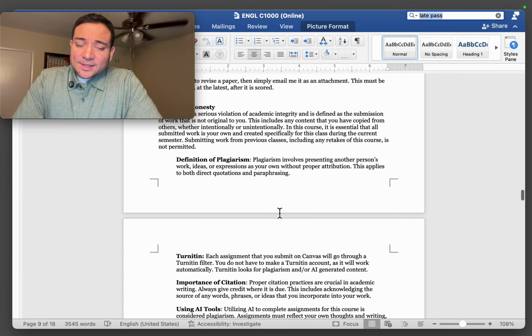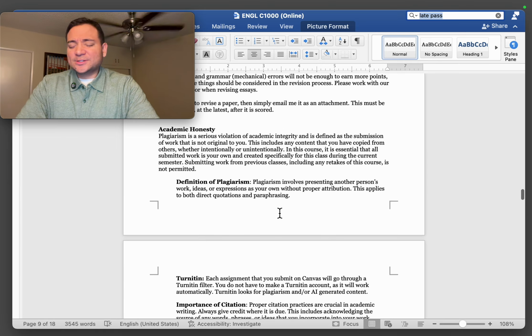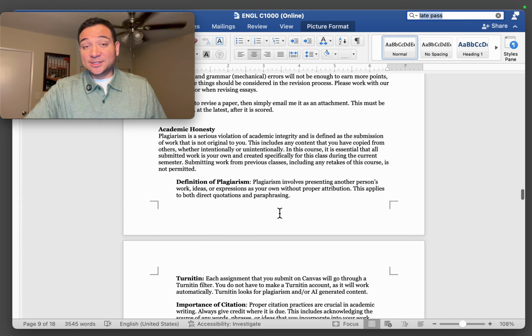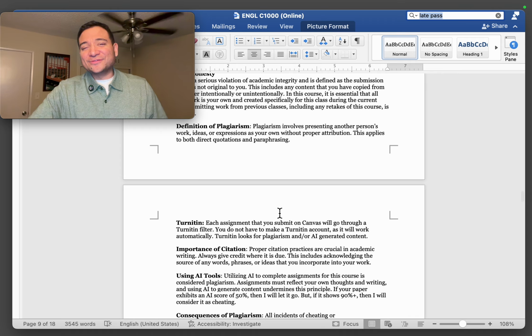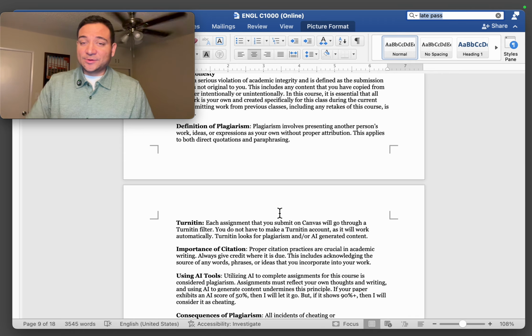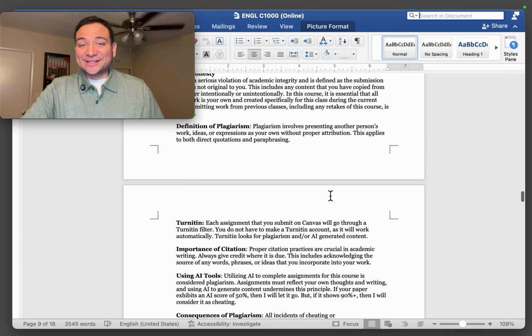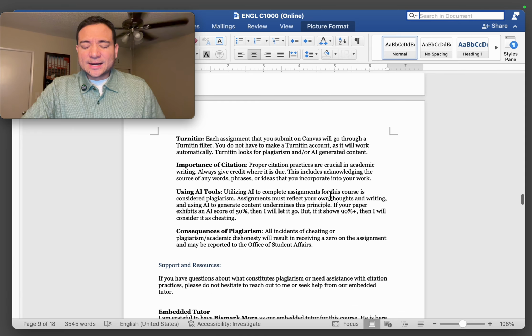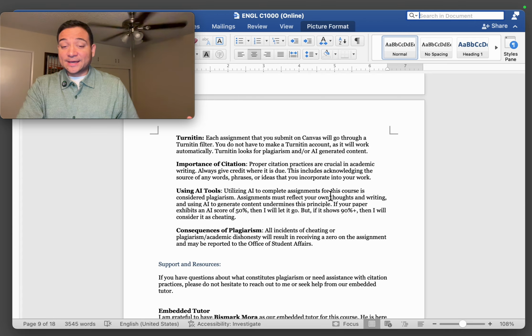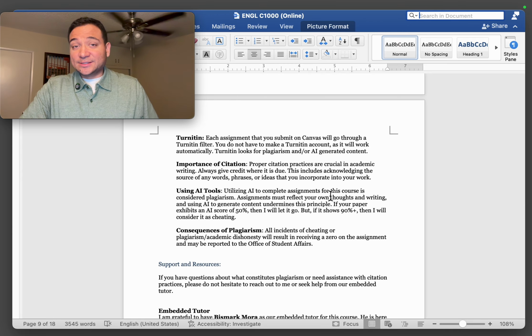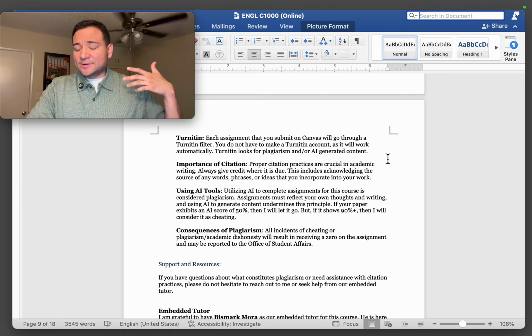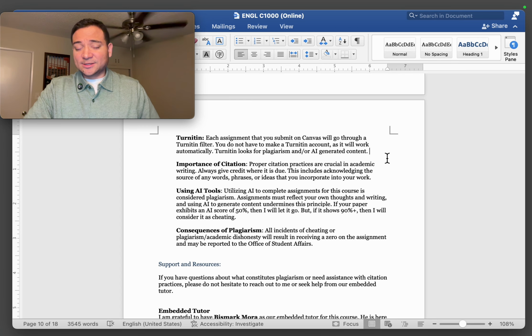Now, of course, this is a big one. Just do the work. Academic honesty is an important thing. And a big part of our class is recognizing that we need to give credit where credit is due. So we're going to talk about citation practices and things of that nature. Now, I do have a filter that looks for instances when you may be taking something that is not yours, or you're having AI write your whole assignment.